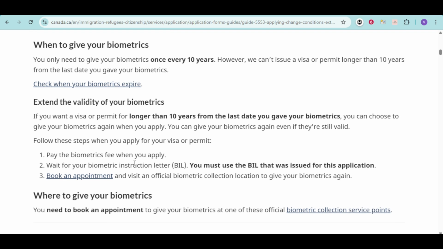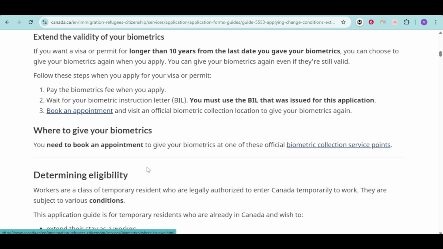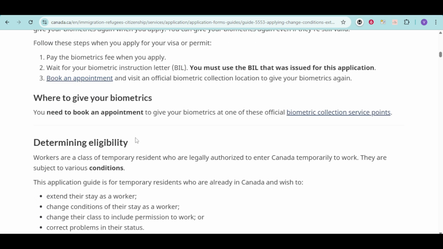So you need to pay the fee, then wait for the instruction letter. You must use the BIL that was issued for this application. Then click on this link right here in order to book an appointment. You need to book an appointment to give it, and it will determine your eligibility.